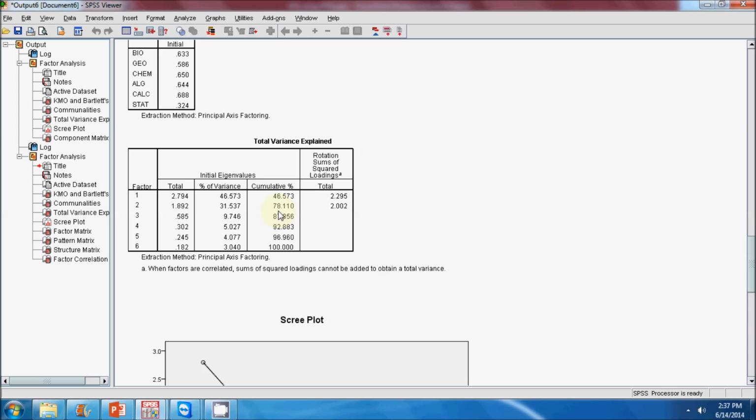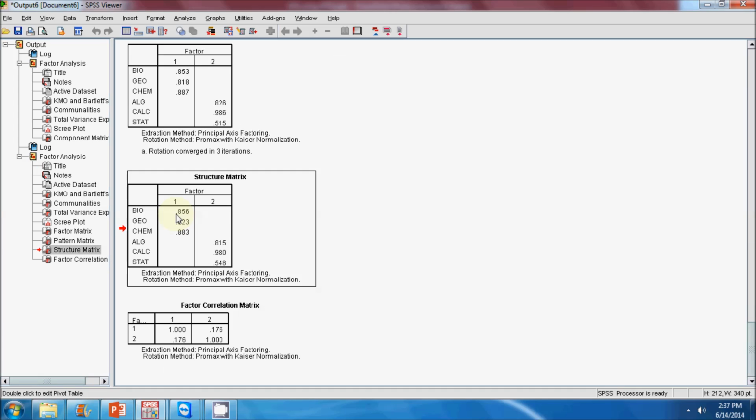The factor analysis results indicate that there are two factors in the dataset and together they cover around 78% of variance in the dataset. By looking at our factor loadings, we can begin to assess our factor solution. We can see that biology, geology and chemistry all have high factor loadings of around 0.8 on the first factor. Similarly, algebra, calculus and statistics load highly on the second factor.